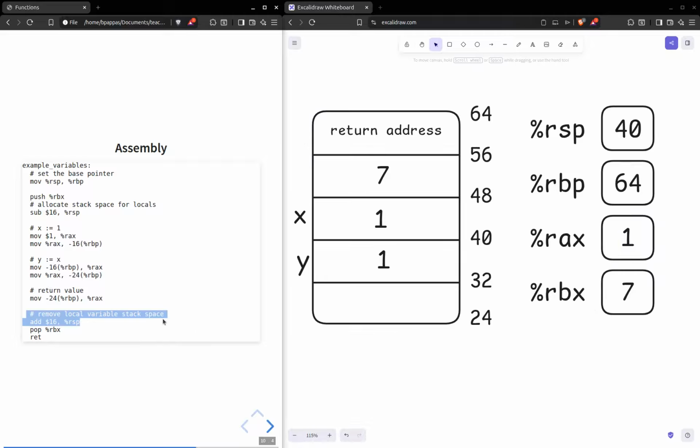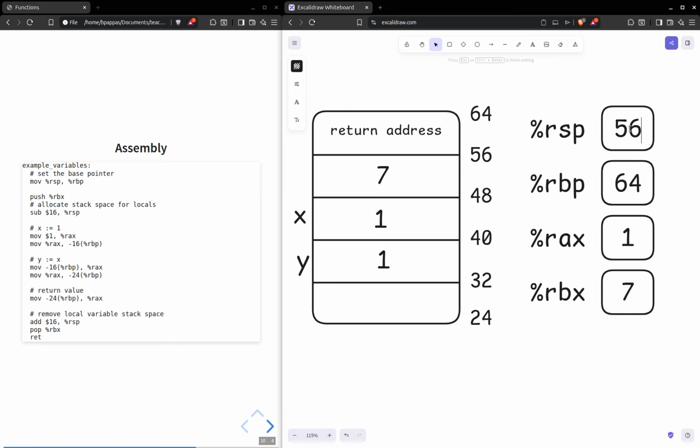And now we clean up. So we have to deallocate the space for our local variables. So we add 8 times the number of local variables we have. So 8 times 2 is 16. We're adding 16 to RSP. So RSP will be 56 now.